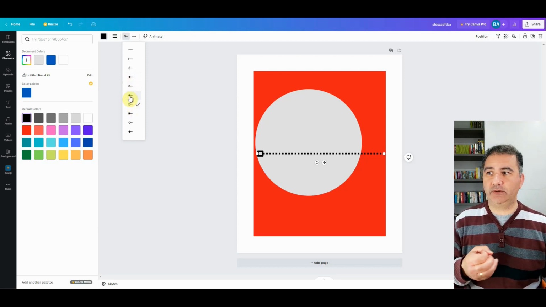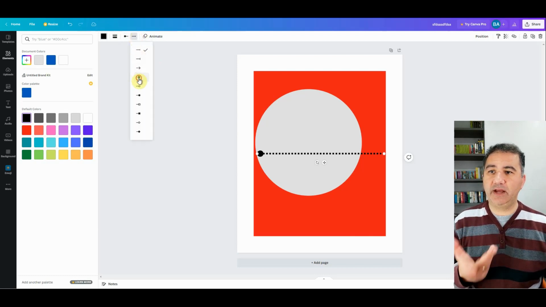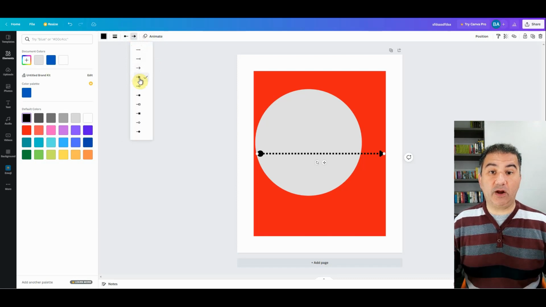So if you wanted to have a closed dot at the end, and then on the opposite side, you wanted to have an arrowhead so that you could give sort of like an arrow appearance, you could do so as well, as you can see over here.